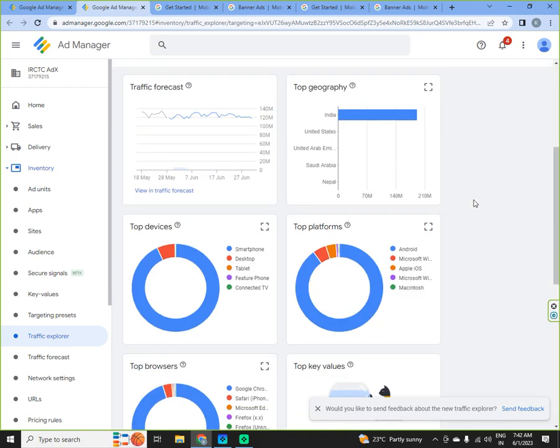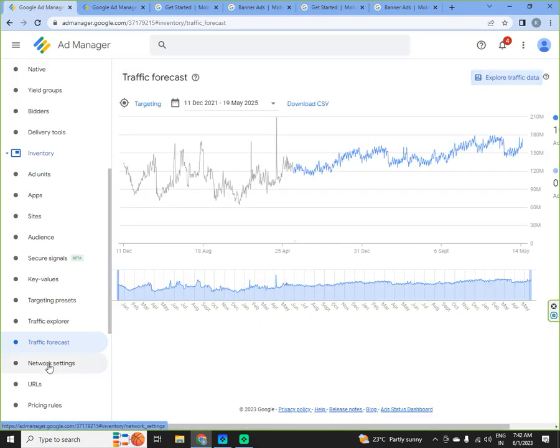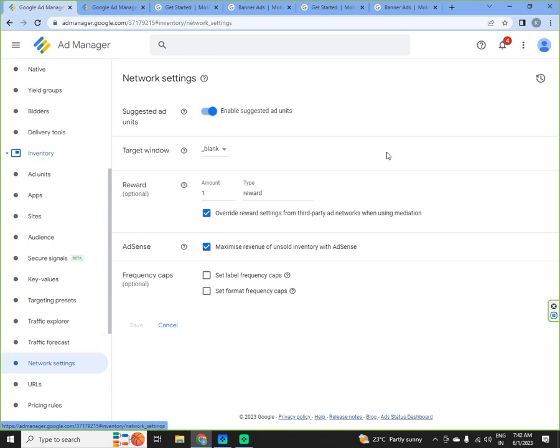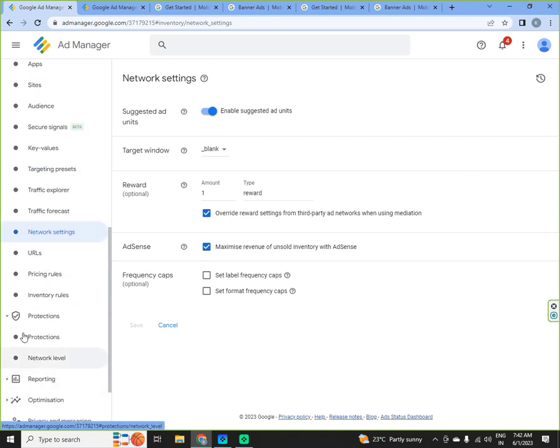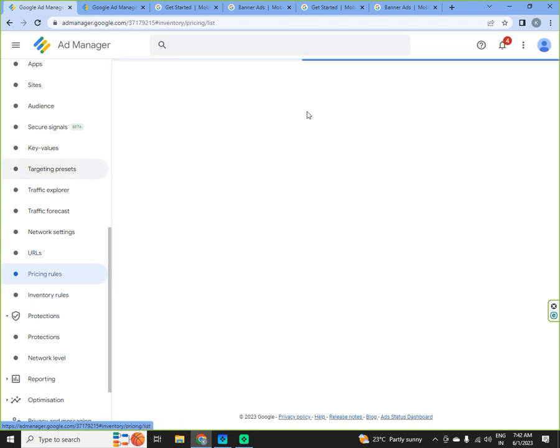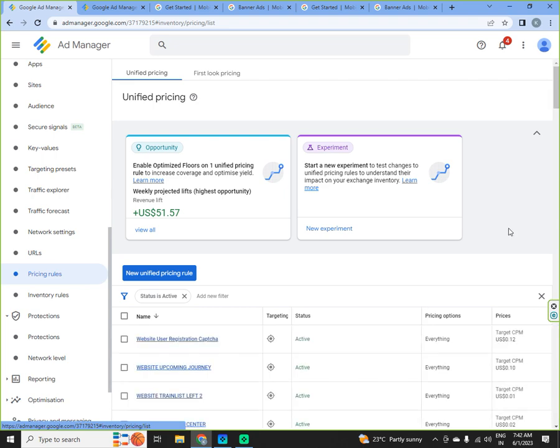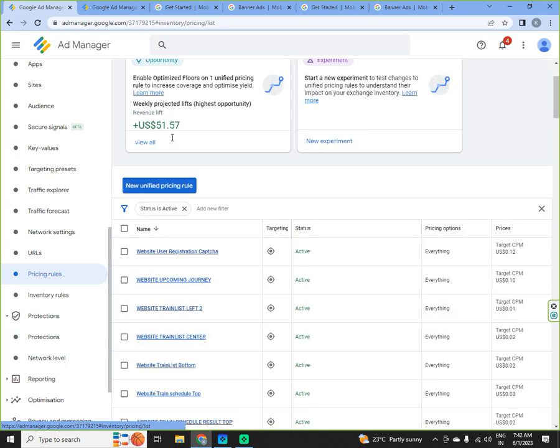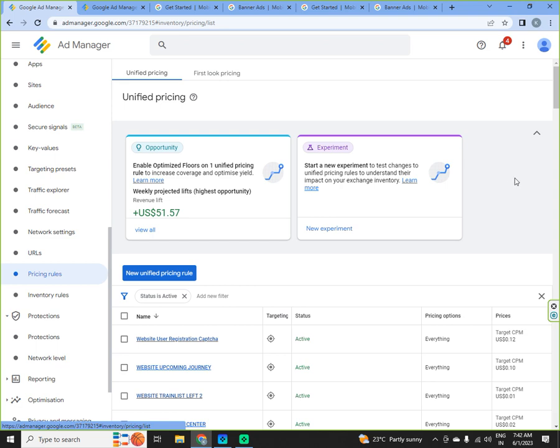So this is the same which we have already discussed. Then we'll go to the network settings, suggested ad units, go to the URLs, the pricing rules. Pricing rules or the unified pricing rules are made for this is the opportunity which shows that if we set up optimized pricing for any ad unit, then it will give you a $51.57 revenue uplift.